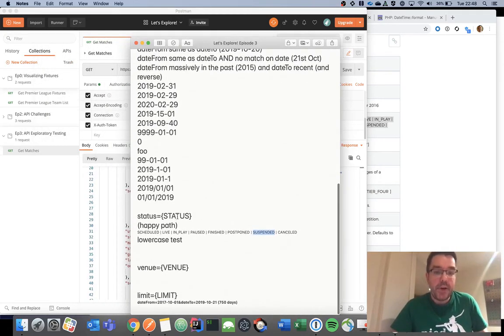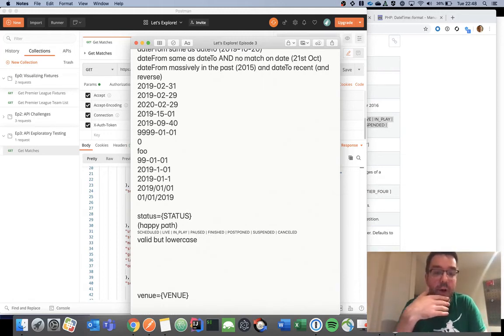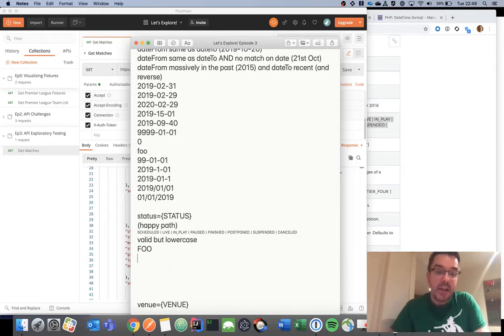So let's iterate through a few things we might do with statuses. I mentioned the lowercase test. So a valid value but lowercase. Let's do a valid word, so it passes the regular expression, but it's not a real status. So foo, again, for example. A status that doesn't have any matches in it. So postponed, for example, if Liverpool didn't have any postponed matches in that time, and I don't know how it's treated the coronavirus matches, so there may actually be some. So I'll put postponed or some other status with no matches. Let's check that we get no results back.